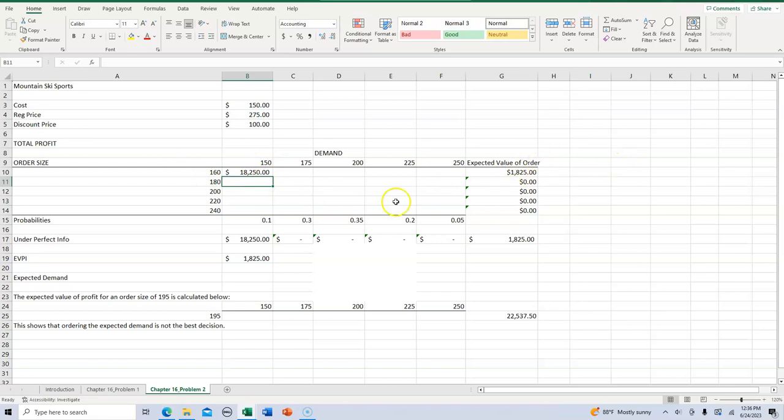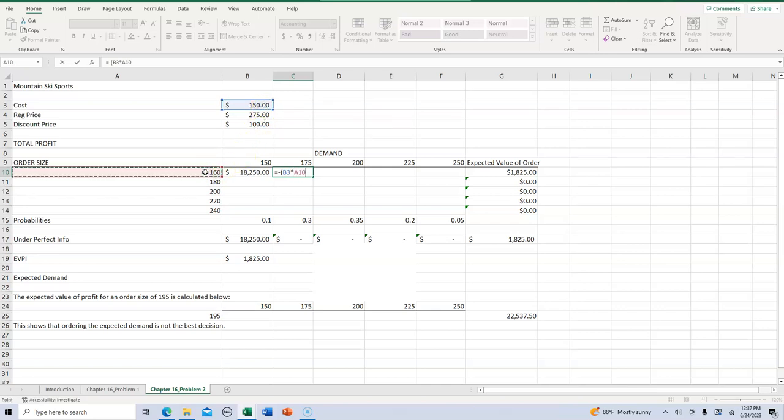And obviously, as you fill out the payoff table along this row, this expected value will increase based on these values and the expected probabilities. So what happens here when the demand is greater than the order size? You still have the first condition where you have to pay $150 for the order size of 160 units.